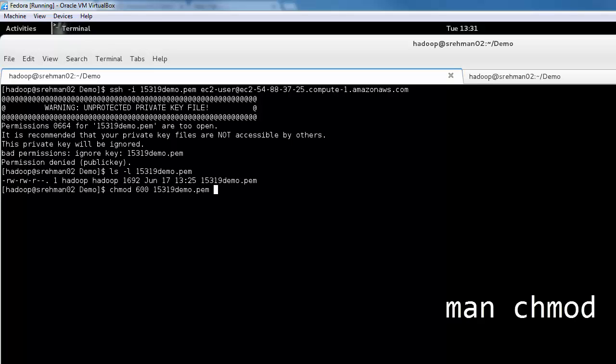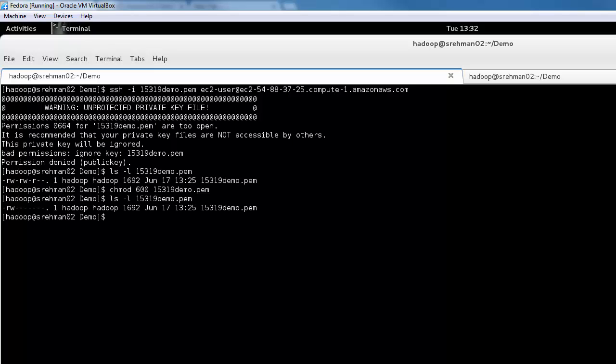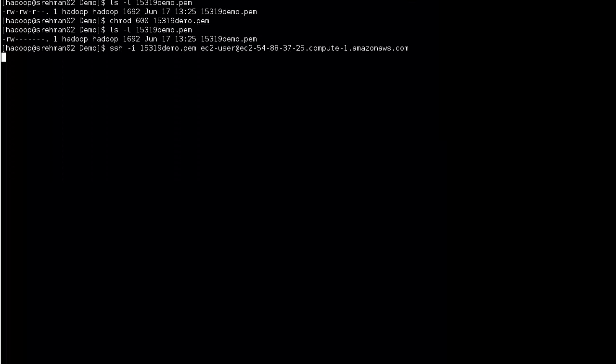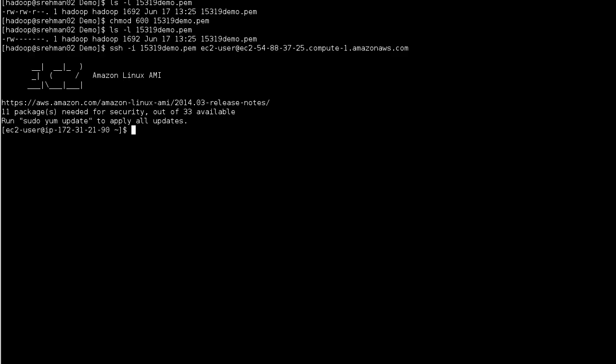For more information on how to use the chmod command, I would suggest that you read the man page for the chmod command. So let's hit that and let's check the permissions for 15319demo. It should be okay now. Let's try connecting to this instance again. And there you go. Now we have established an SSH connection to this instance, and we are now inside the instance. In fact, ec2-user is a username used for Linux AMIs.